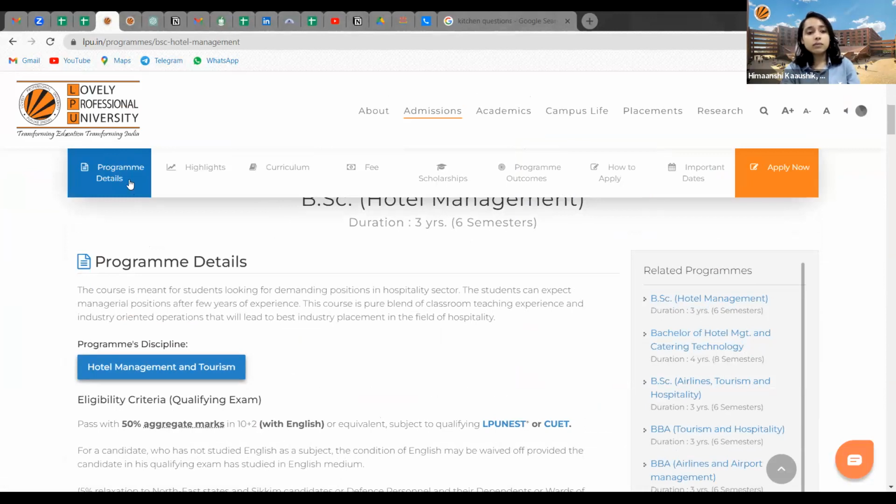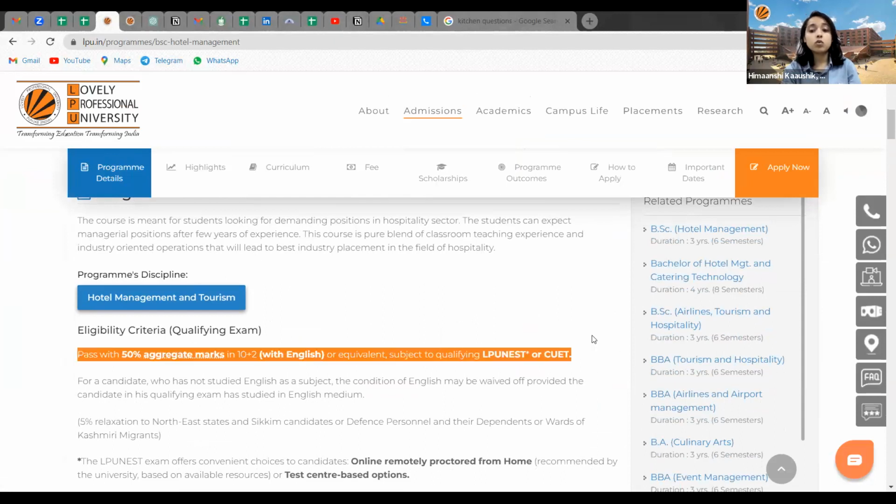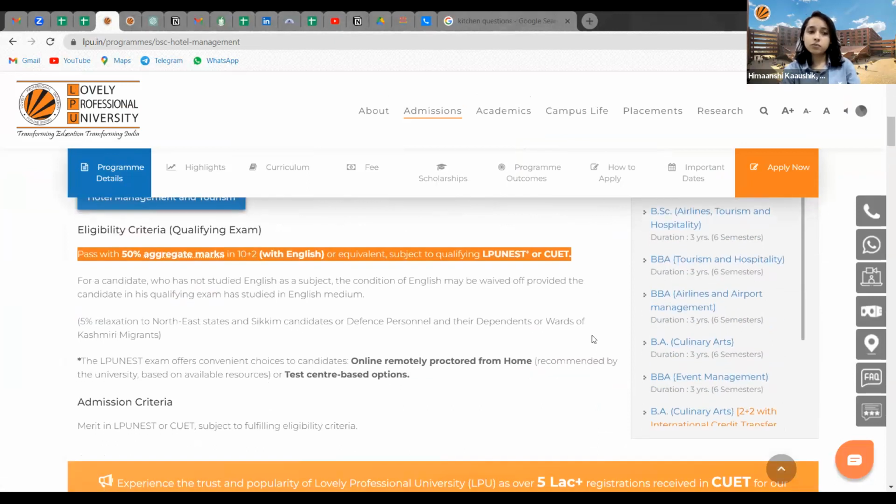So you can see program details. This tells you eligibility, whether you're eligible for a particular course or not. So this will be telling you about the eligibility. So you can check whether you're eligible or not from the program details.